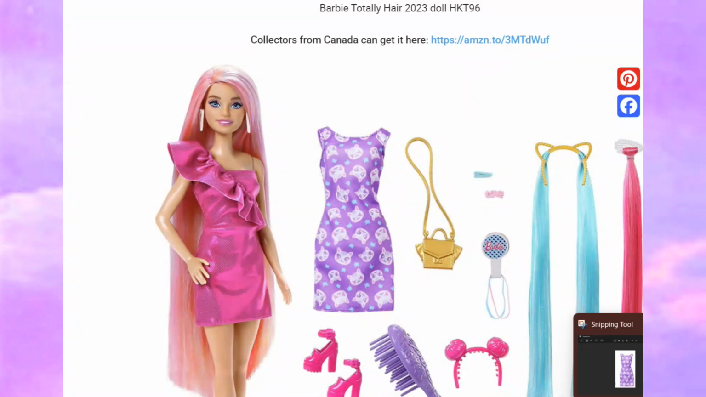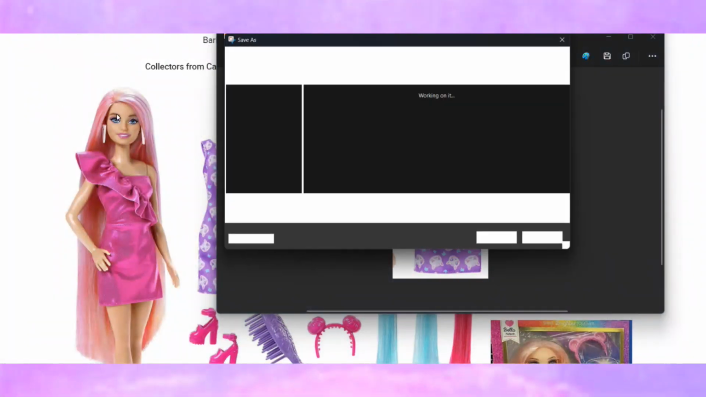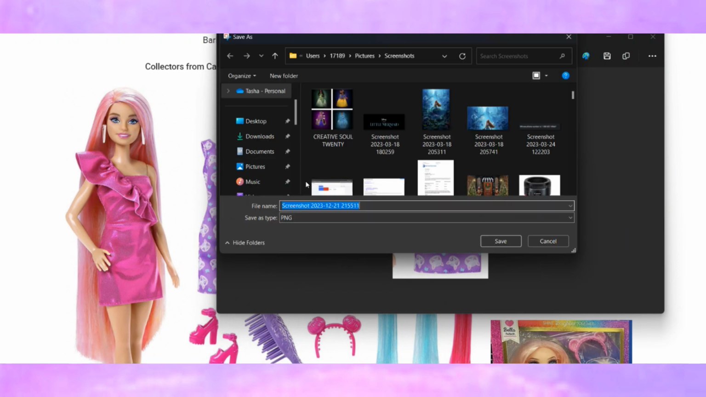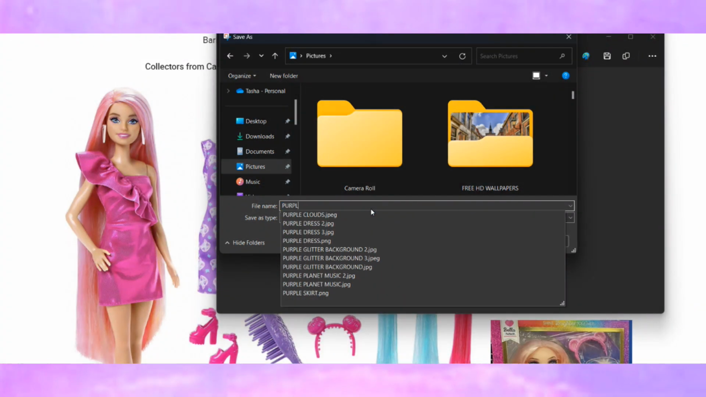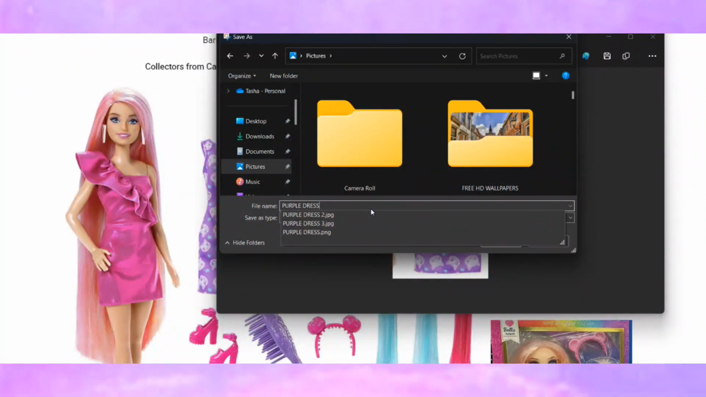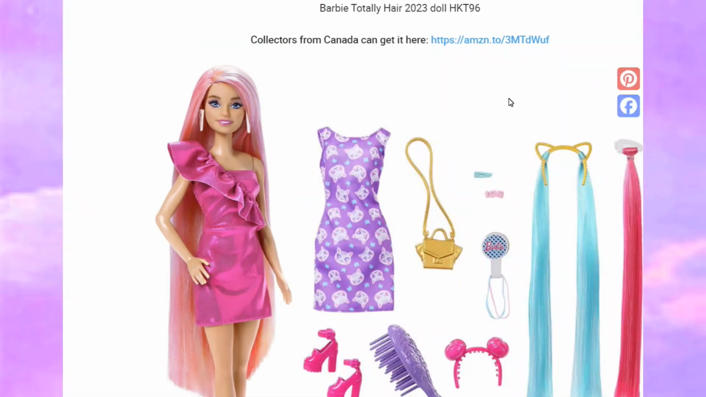So now I go back to the snipping tool right here, and now I have to save it. So I'm going to right click, save as, and I'm going to save it into pictures. I save a lot of stuff into pictures, sometimes documents. So I'm going to click pictures, and now I have to name it. I'm just going to say purple dress. I've been saving purple dresses, so this will be purple dress 4, right? And then I'm going to click save. So now I gave it a name, so I close it down.